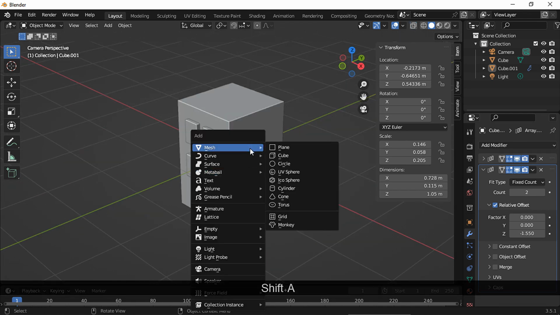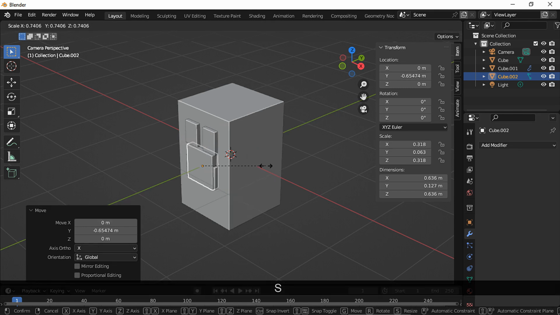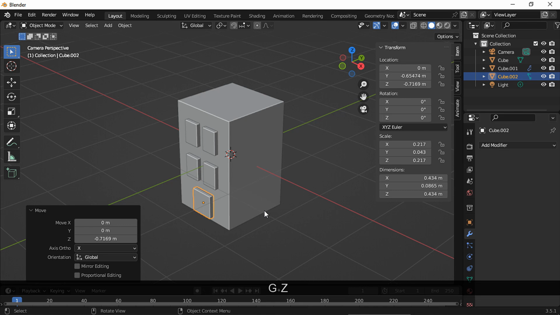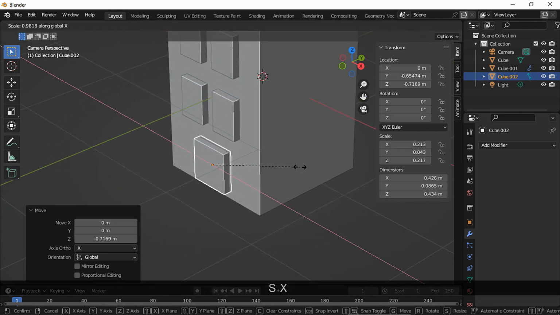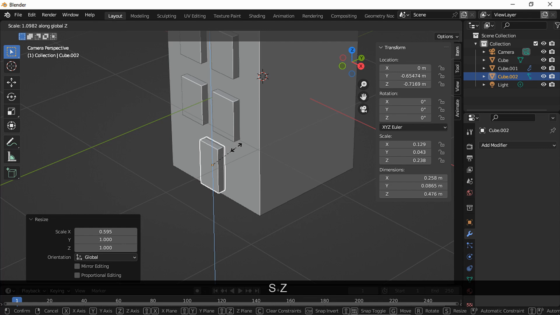We need another cube for the door opening. Now scale it on the Y-axis to make it thinner, and move it to the front of the building. Let's scale it a bit more and move it down where the front door is supposed to be. Scale it a bit more until you're happy with the proportions.